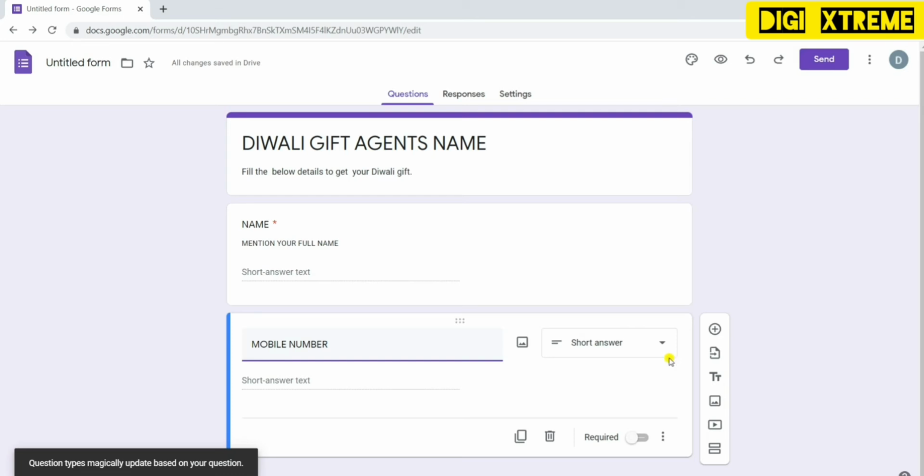So it is already selected. Sometimes Google is so smart that it automatically selects your option, like short answer. This must be short answer, so Google has automatically chosen this. So now, mobile number.